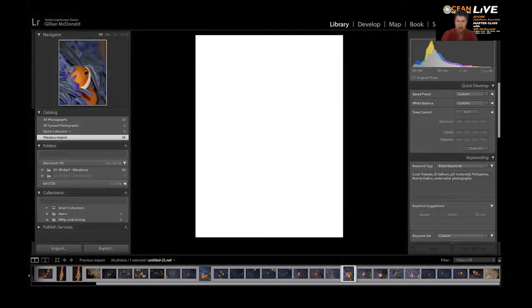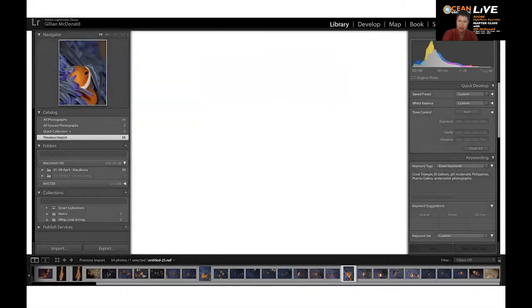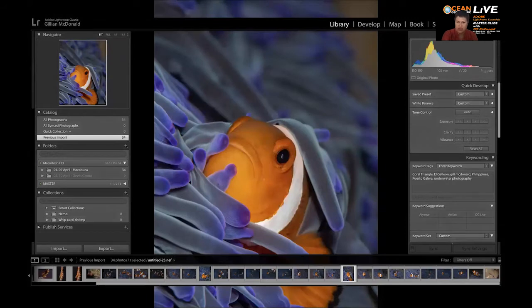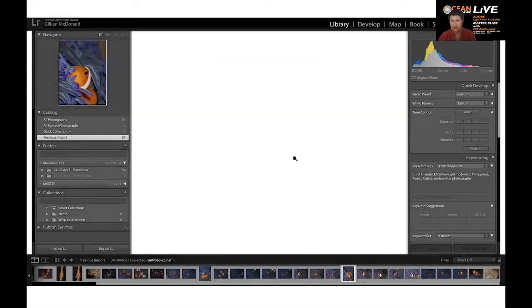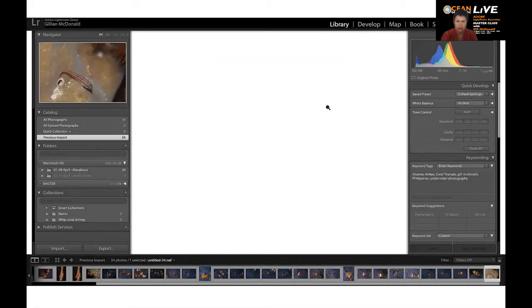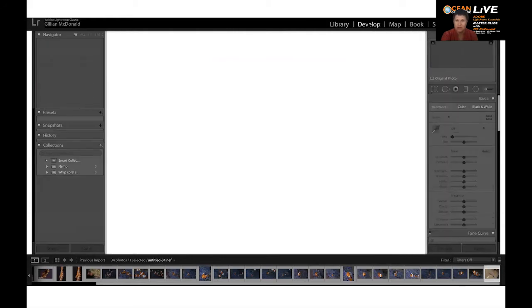I can black out the lights in the background by pressing L. I can make it full screen by pressing F. There are lots of keyboard presses. I, of course, haven't got time to cover them right now, but we can find them out for you if you wish. So then we choose a picture which I'm going to develop, and I go into the Develop module. I'm actually going to develop this picture here, which is of a little Lenny. One of those two. So I'll go into Develop.